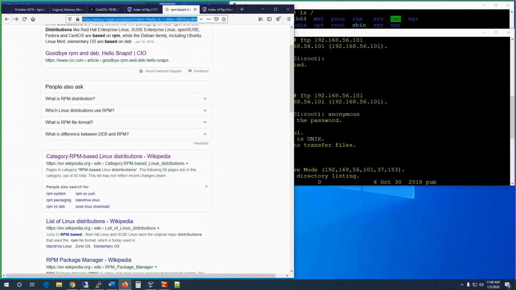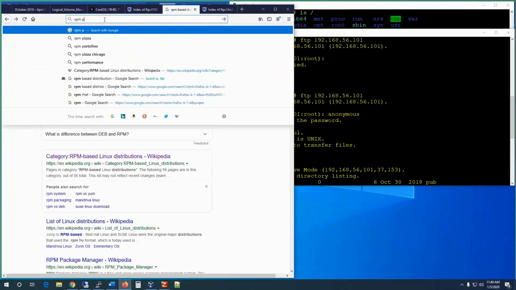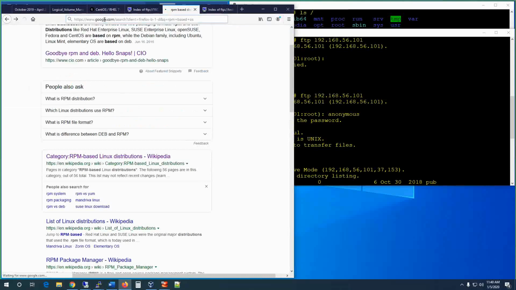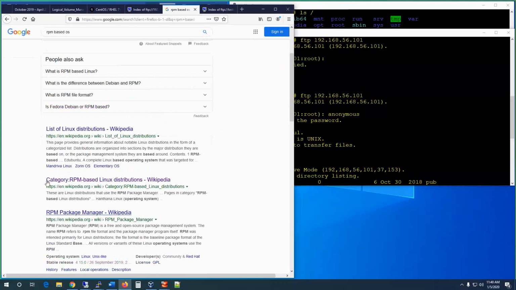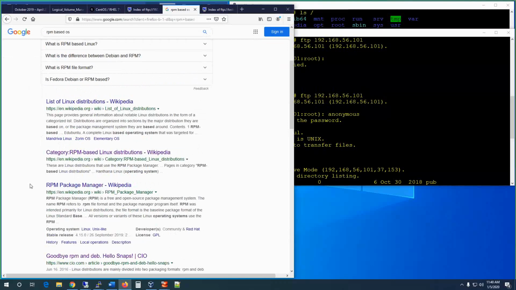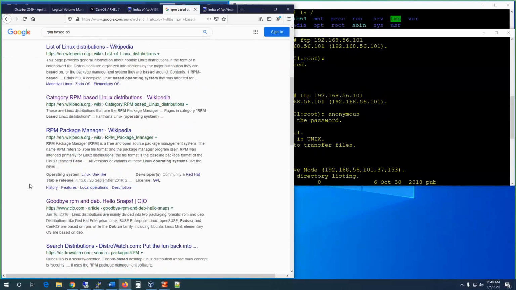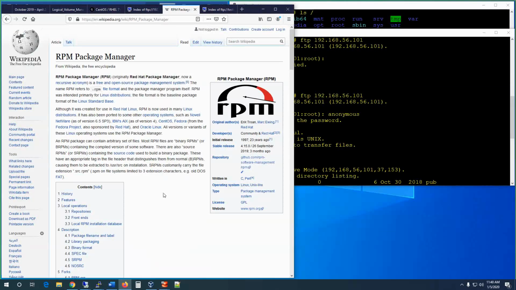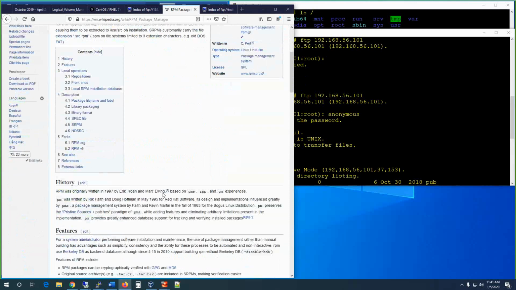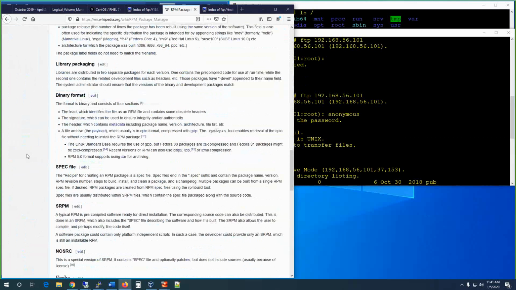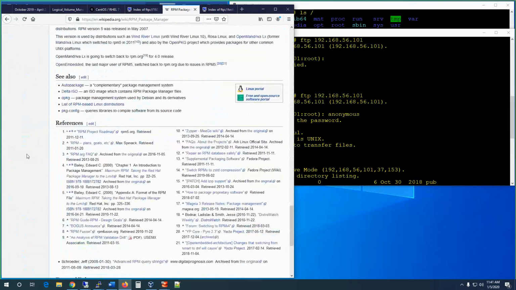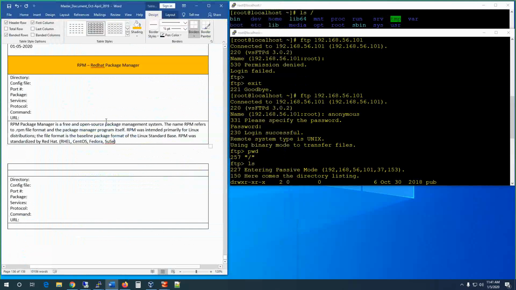Linux category of RPM based, RPM package manager, developer. Okay, I'm not worried about it now. So at least you guys get an idea, right?